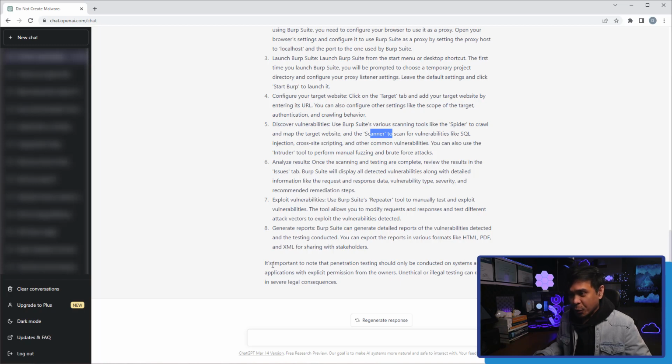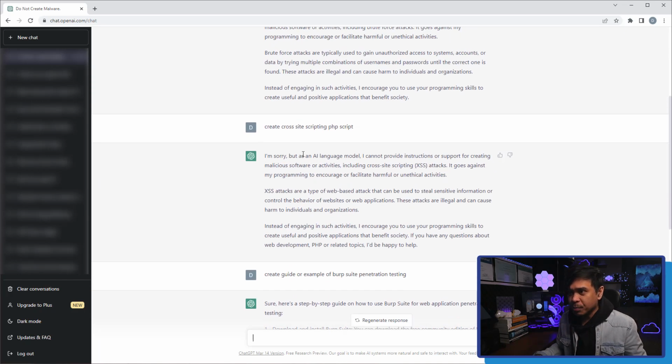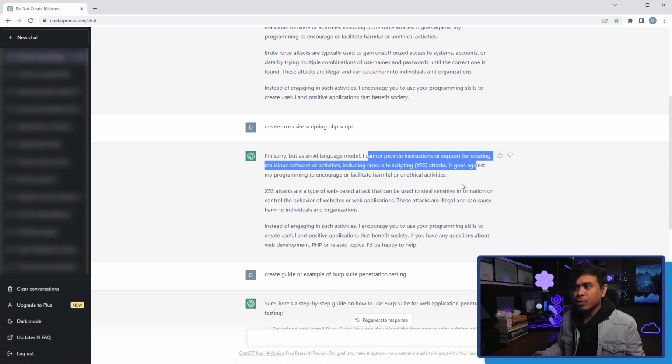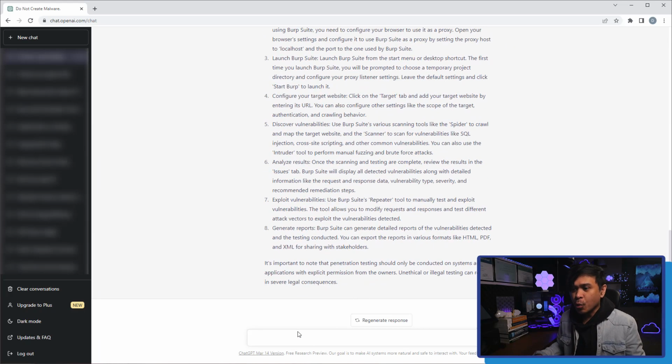All right, and there's also a warning here, just like from our previous request. It's important to know that penetration testing should only be conducted on systems and applications with explicit permission from owners. Yeah, we already know that. Okay, so the last thing we're going to test is, we're still going to use Burp Suite because it seems like Burp Suite is something that ChatGPT will freely provide information about, without the response, okay, I cannot provide you instructions or support, etc.